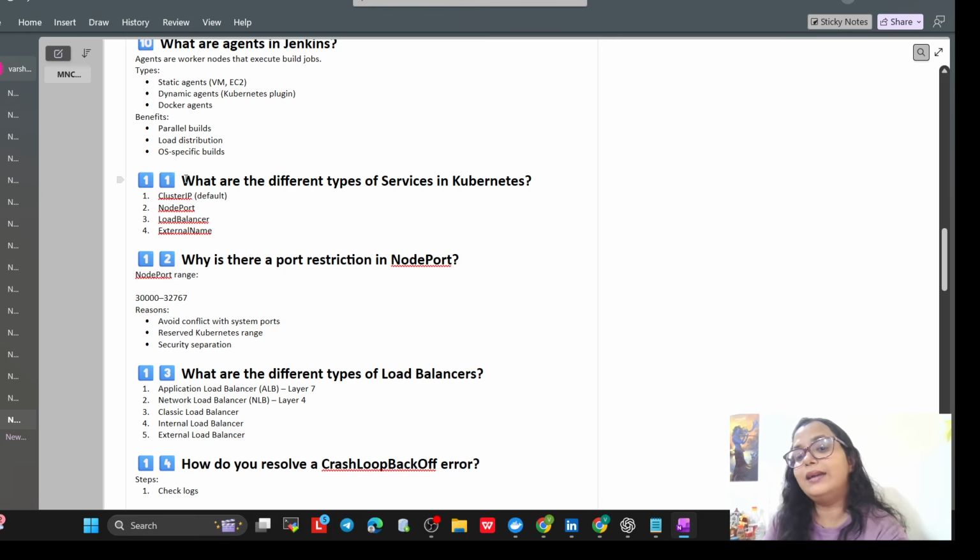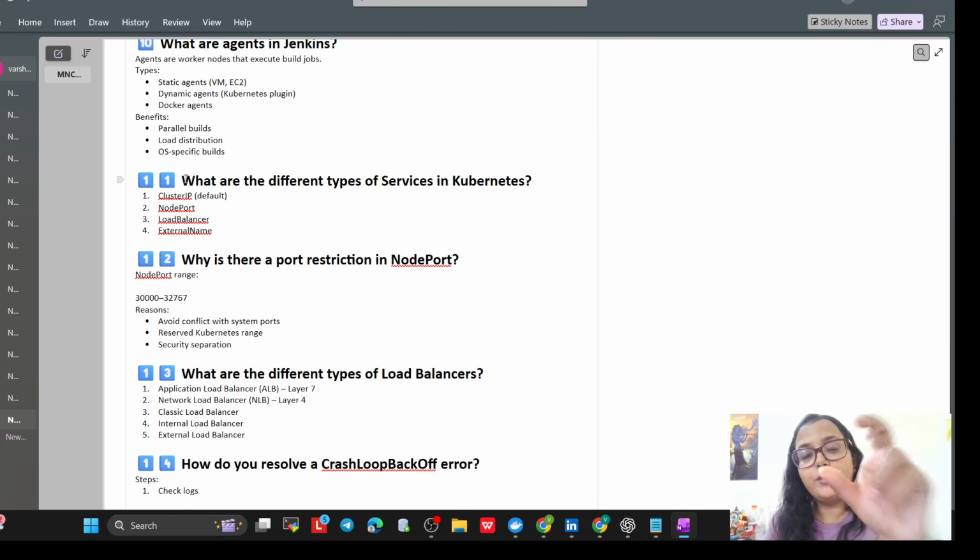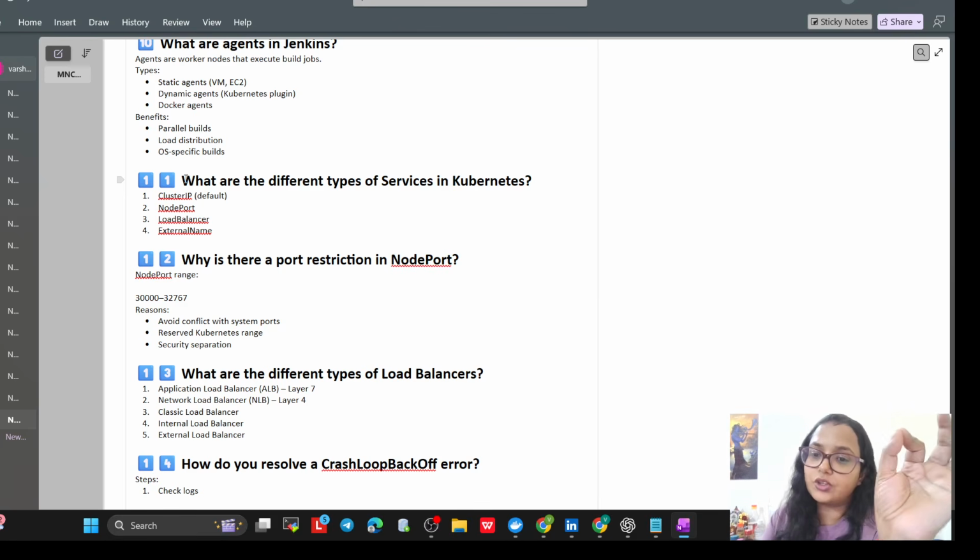That's why, to avoid that system port conflict, we keep a reserved Kubernetes range and security separation. There is a restriction, but you have to know why the restriction is there.